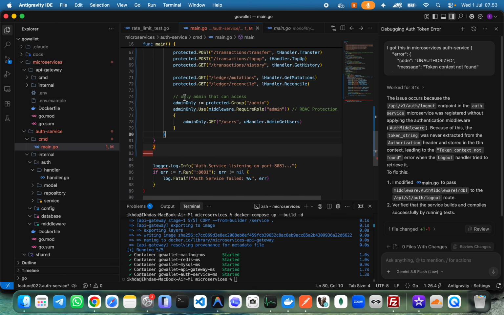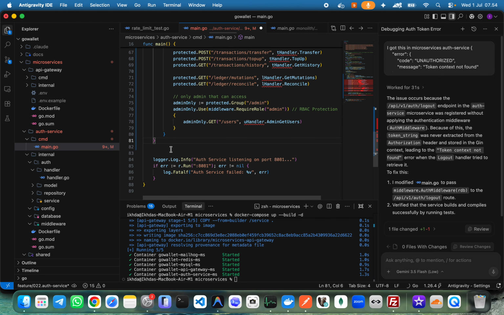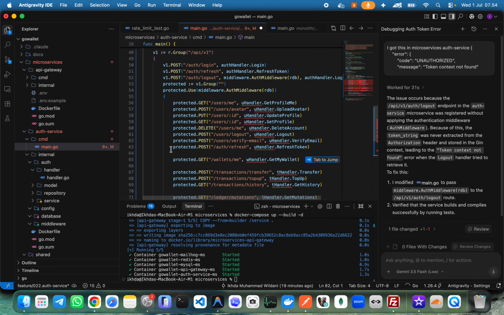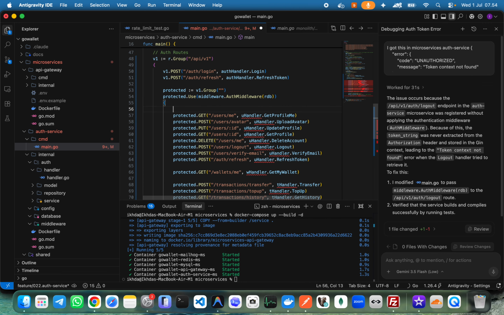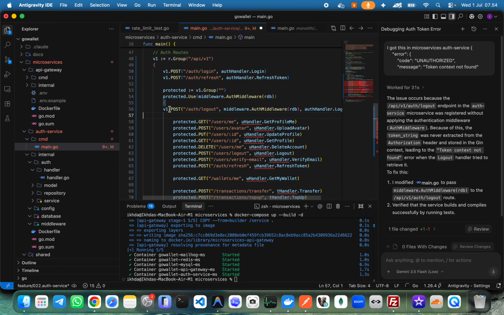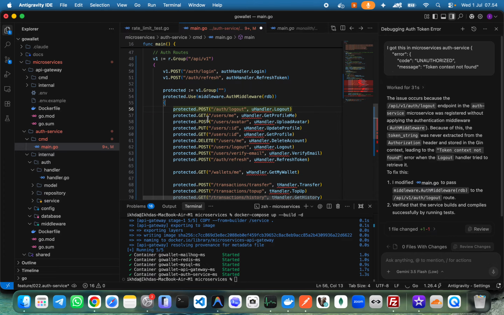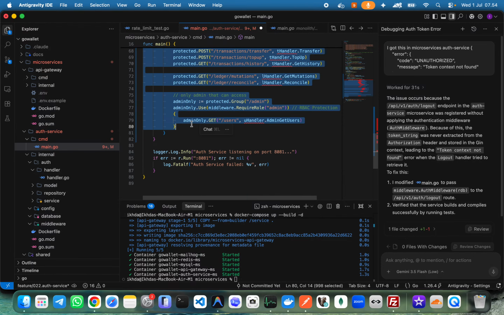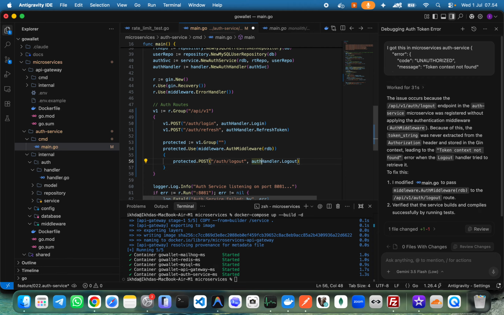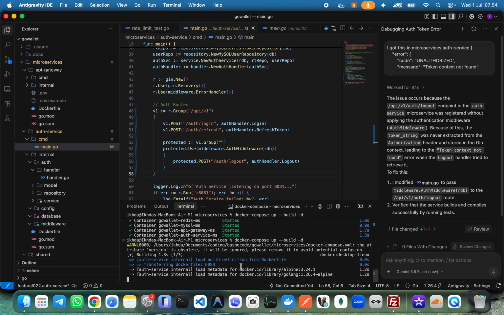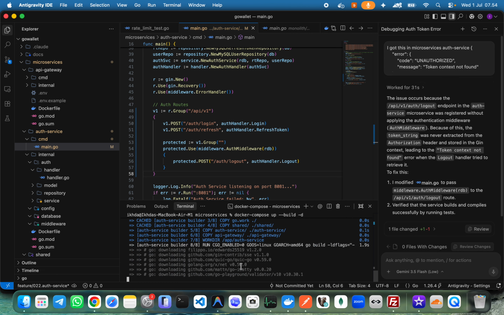Okay, oh, we should delete this one, and then I think I only need this for here protected, which is protected user logout. I delete all this one, auth handler logout. Yeah, I think I need to docker compose again. Should be fine here.